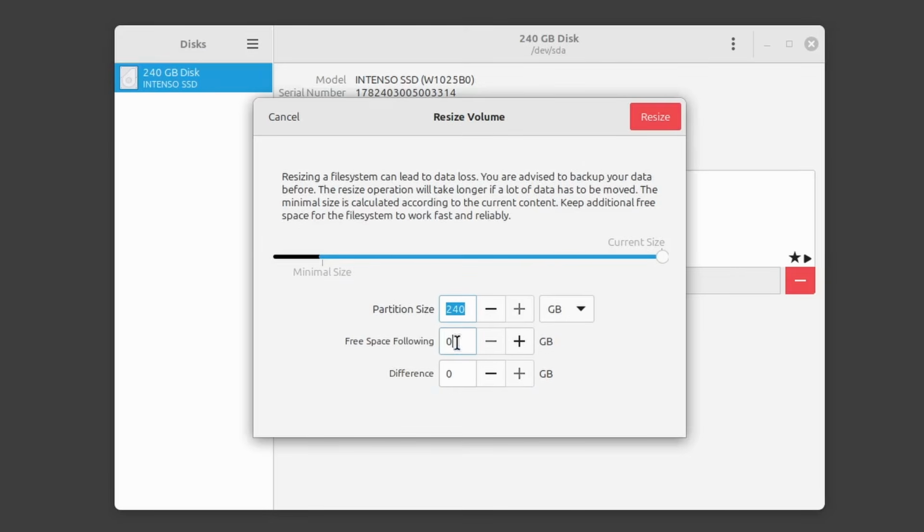By simply typing 50 for free space following, the difference will be -50 GB. This of course makes sense. The new partition size is calculated, and this will be 190 GB. Also note that the slider will follow the changes. This is the second way of doing this without typing any numbers, but by just moving the slider around. When I change 50 to 100, the slider will follow.